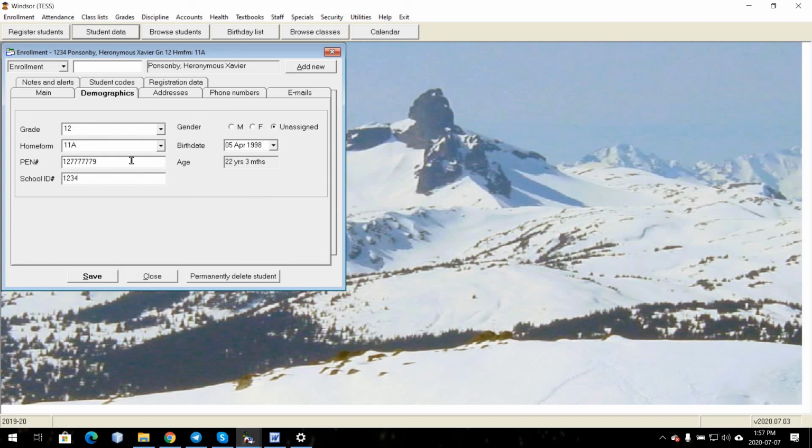There will be a separate video available later which goes into more detail about entering the 1701, 1704, and TRACS data.